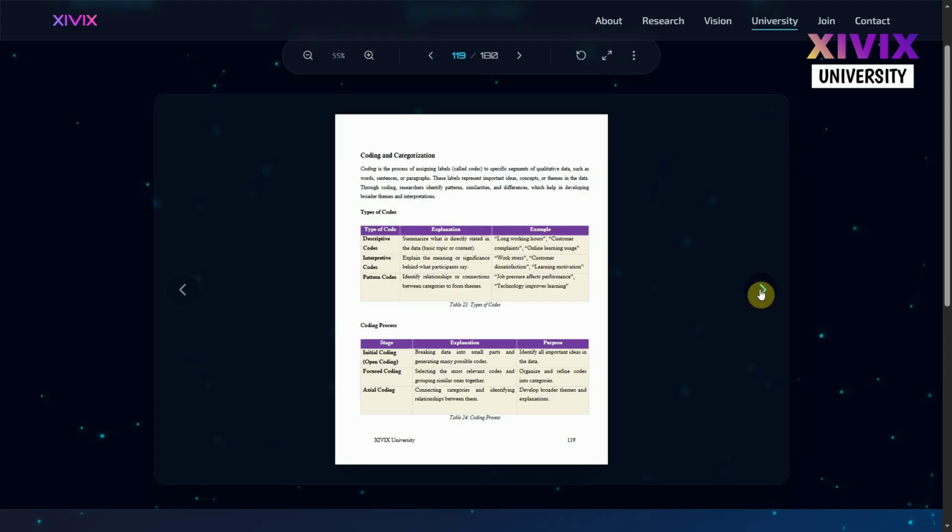It is to identify relationships and the connections between categories to form themes. Basically, this is about connecting the dots. For example, job pressure affects performance, and technology improves learning. And the coding process in qualitative analysis can be broken down into three separate stages.